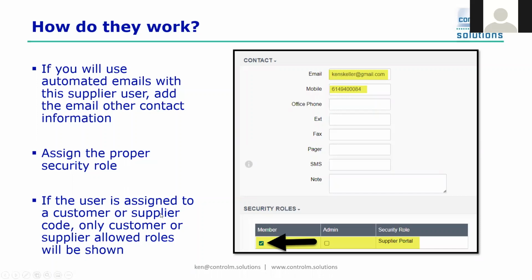If the user is assigned to a customer supplier code, only customer or supplier allowed roles will be shown. So the way we set up our initial contact in supplier portal role, we'll just only show the one security role. So for your IT folks, or your administrators that are likely setting up these contacts in users of the supplier portal, we'll only have one security role to give to them based upon whether or not it's a supplier or a customer.